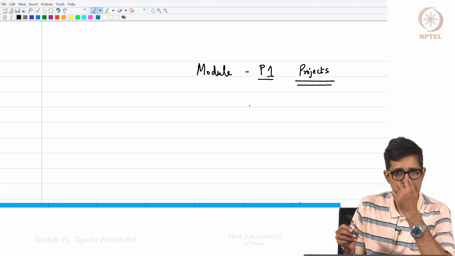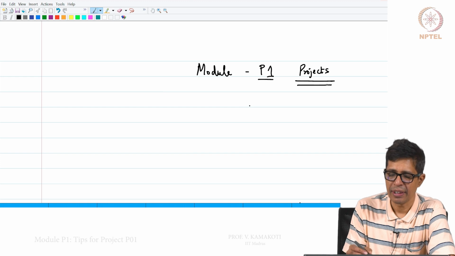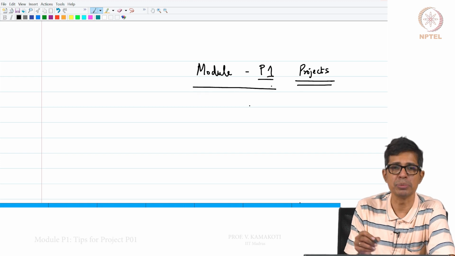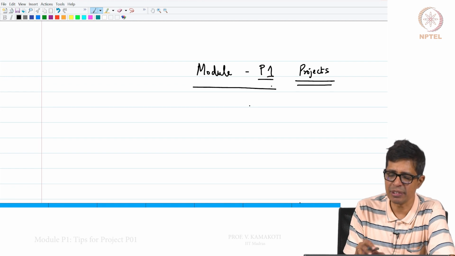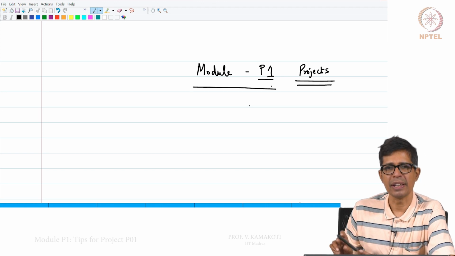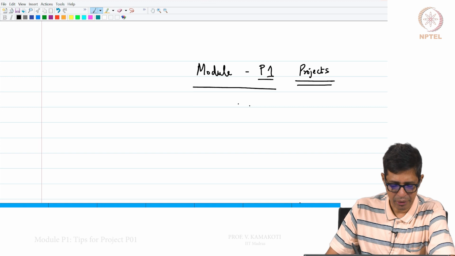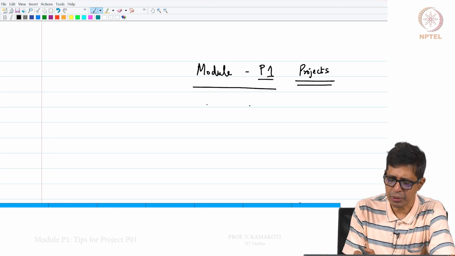We will explain certain concepts that will help you quickly finish the projects, under these modules P1, P2, P3, P4. As and when we feel there is a necessity for giving some extra input specifically for the project, we will do it here. In this P1, we are trying to give you some inputs related to your project 01.